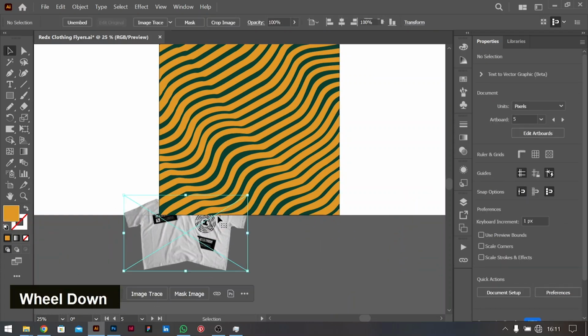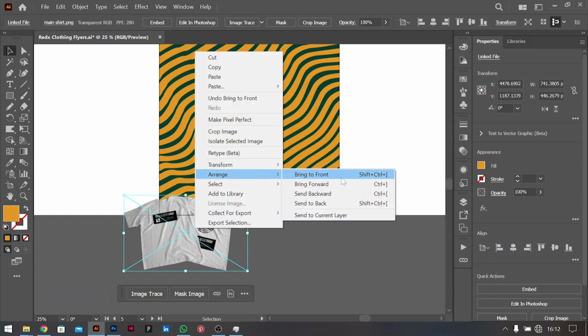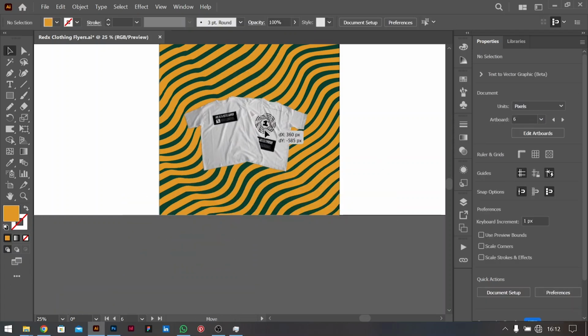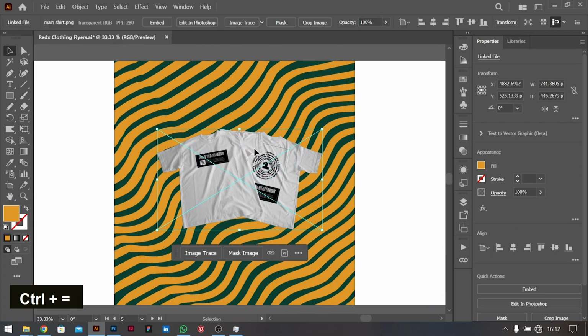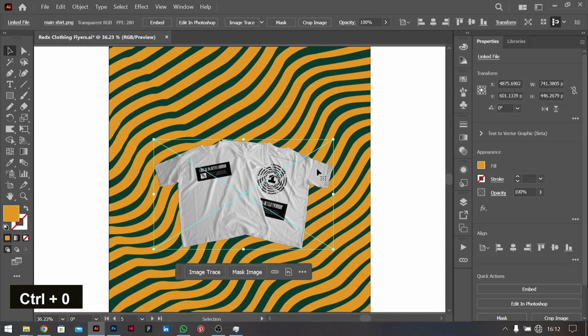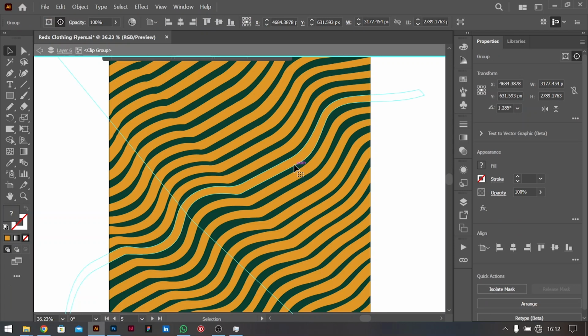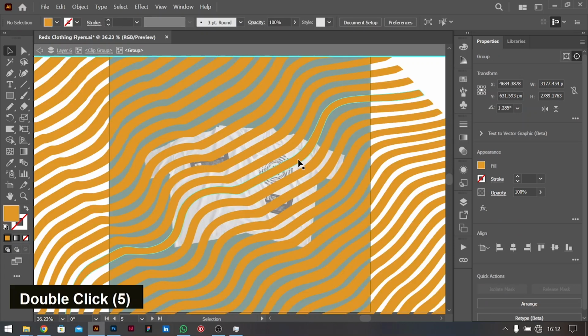Remember, this is behind, so you take it to the front. Or you could right click, go to arrange, bring to front. That's the shortcut there. Bring it here. And we would like to add some shadows to it to make it look a little bit more realistic. Now, in case it's not looking right, I think we can also do something.